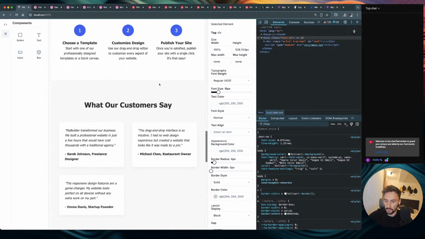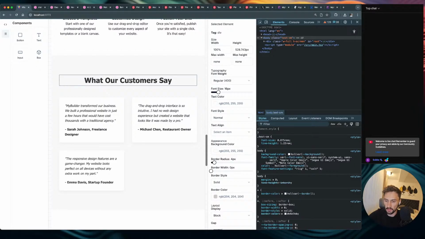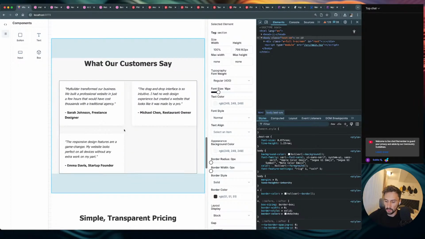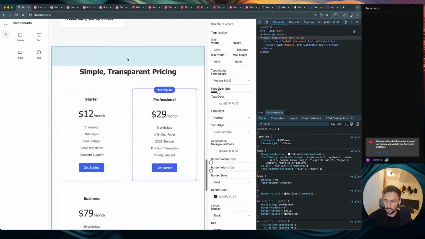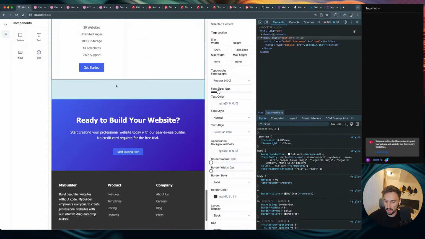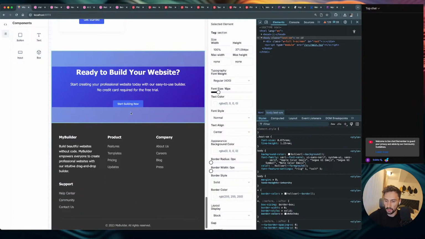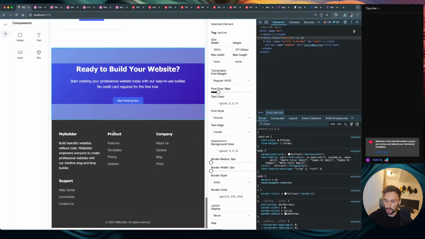And there are a few more sections, like what our customers say, which is the same as the one with the cards. This one has 3 cards. These are testimonials. This HTML template also has a pricing section, another kind of hero section, but at the bottom, a call to action maybe. Let's call it a call to action, and the footer.